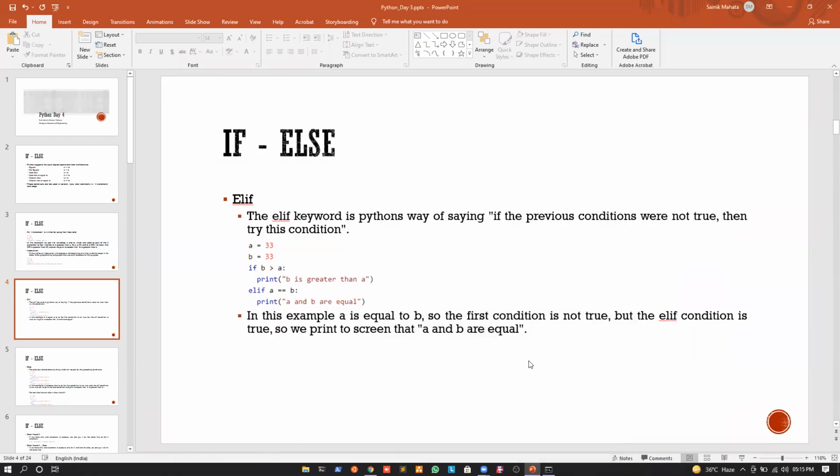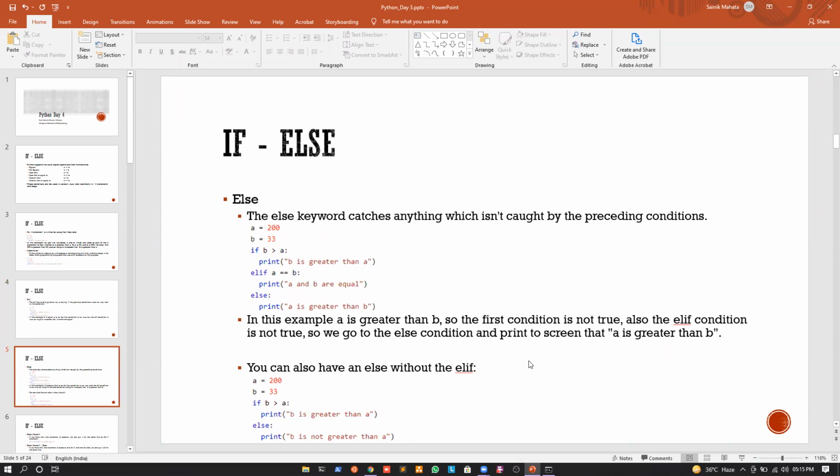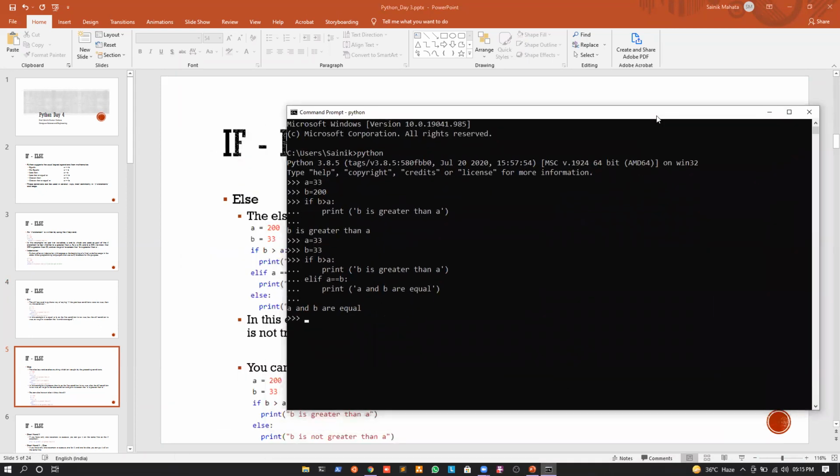Now let us move to the next slide. Apart from if and elif, we will also have an else statement. Now, what does the else statement do? The else keyword catches anything which isn't caught by the preceding conditions. In the previous example, we have given the if statement. Using the elif statement, we said that if the if statement is not true, then we should have some other condition, and that condition will be given by the elif statement, right?